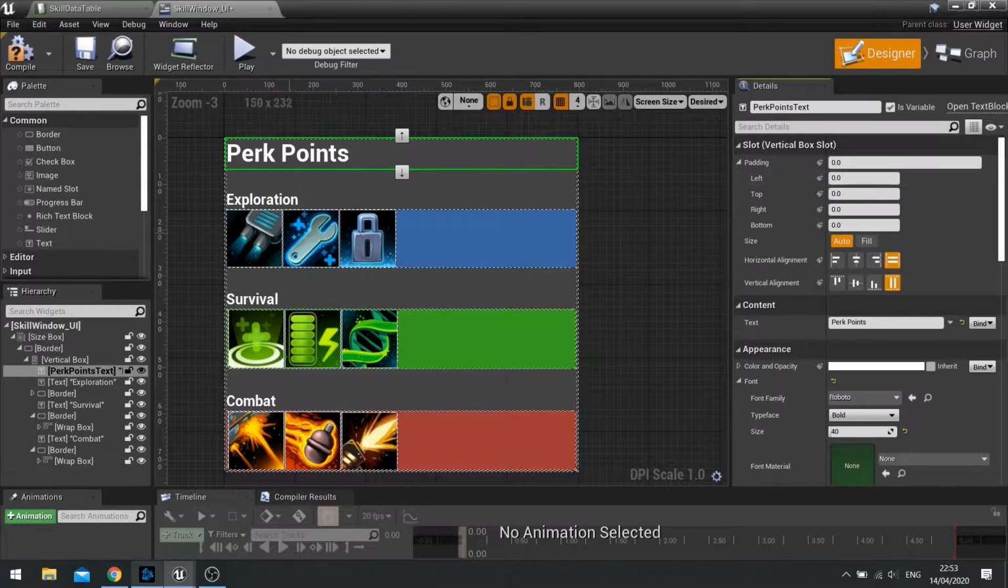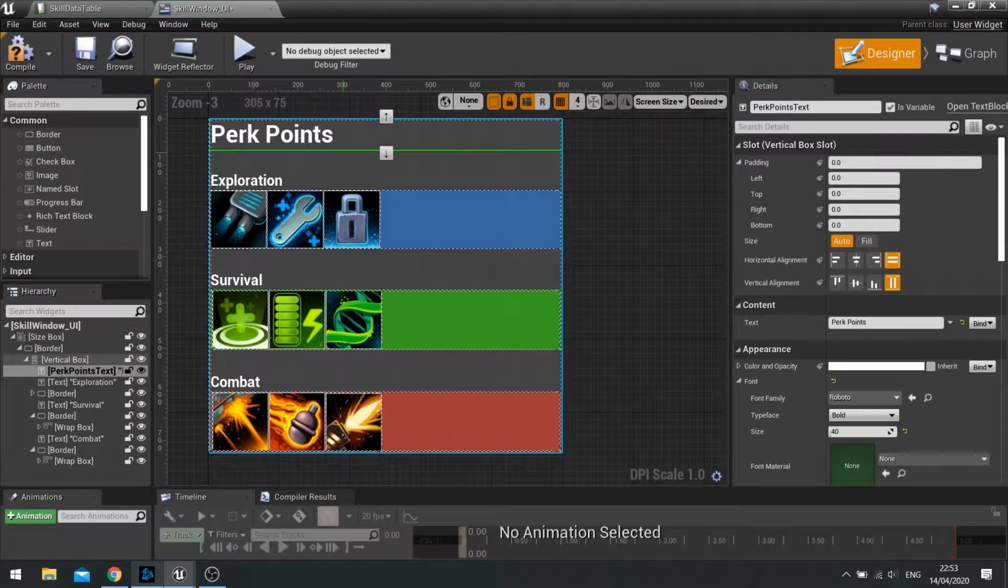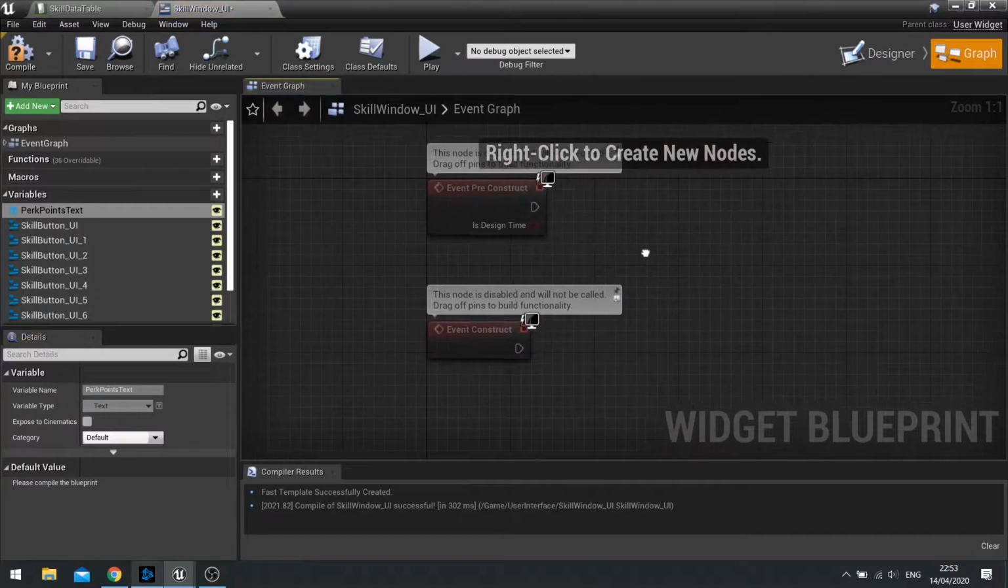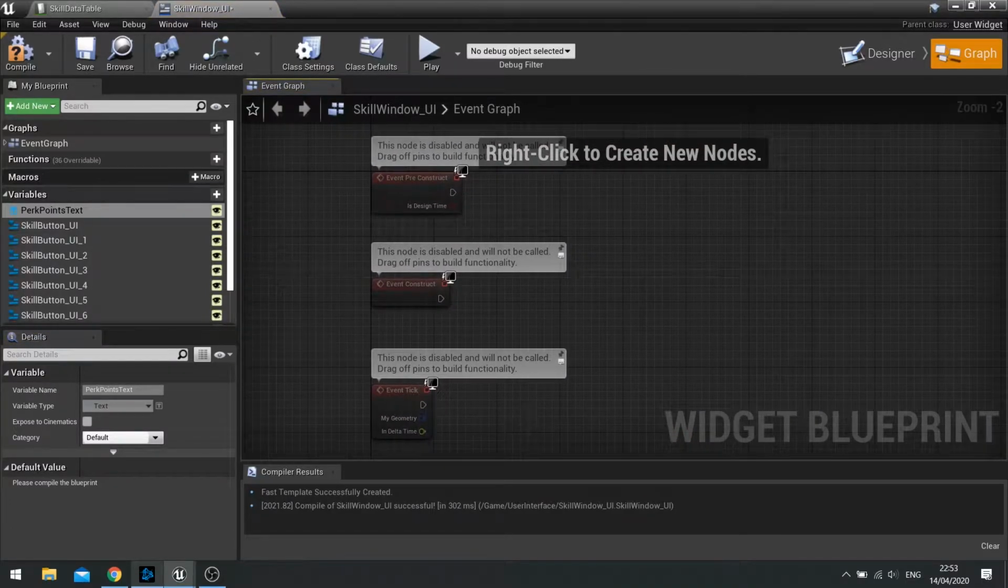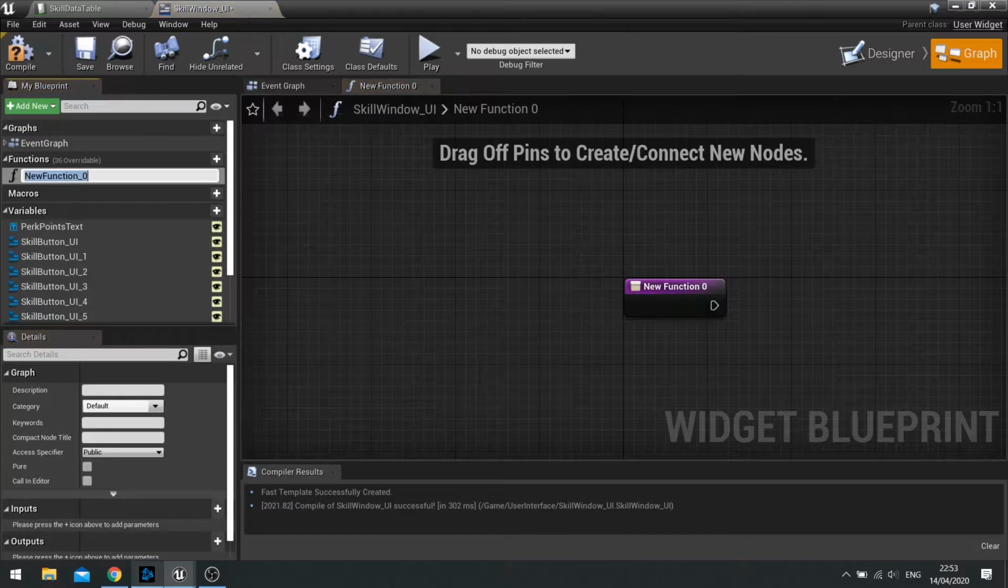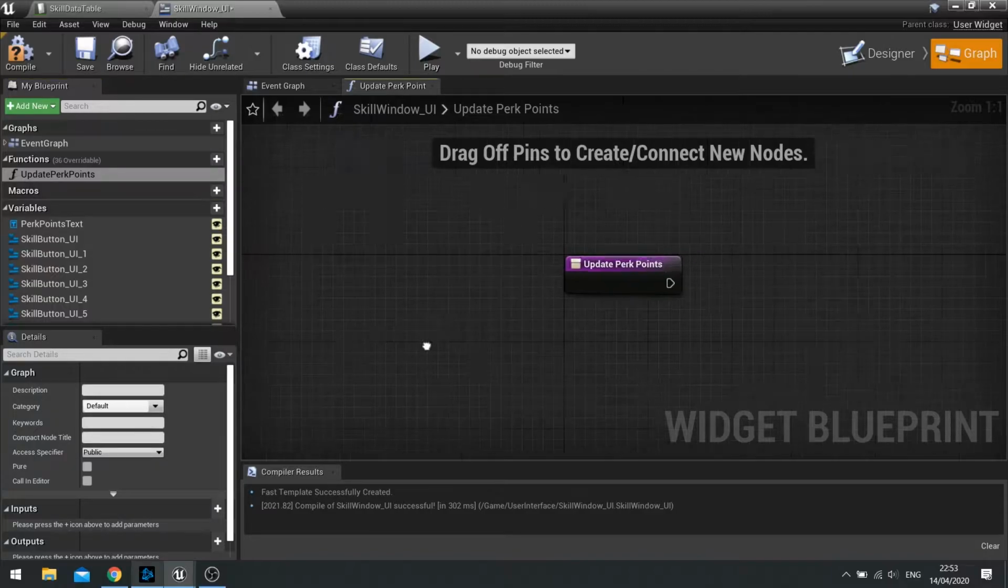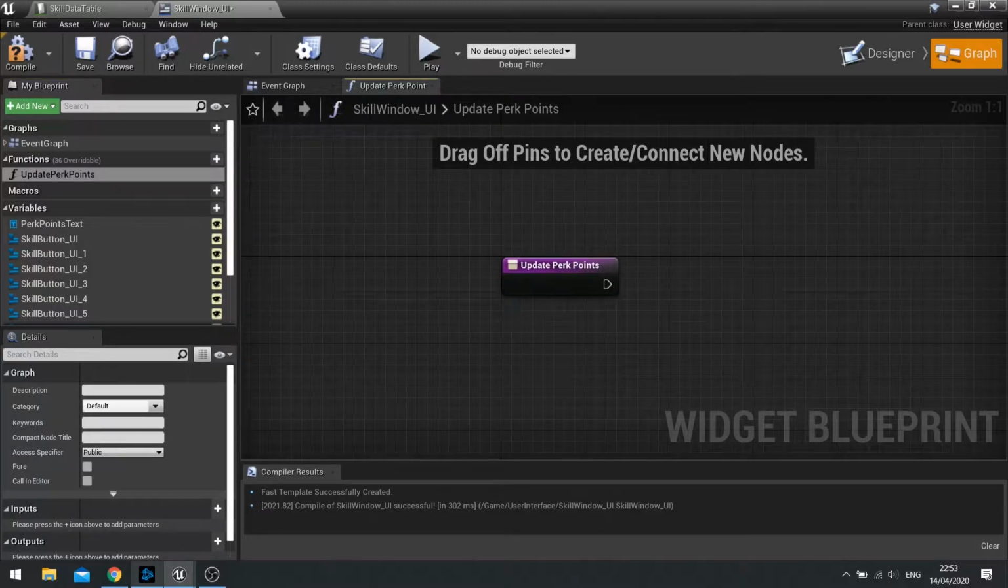It's important to note, if you're dealing with UI stuff, anything that is going to change in game, you need to make sure it is a variable, otherwise you can't do anything with it. So with that done, we're going to go over to the graph editor, and make a new function called update perk points. This is simply going to get hold of the amount of perk points the player has and change the text to match.